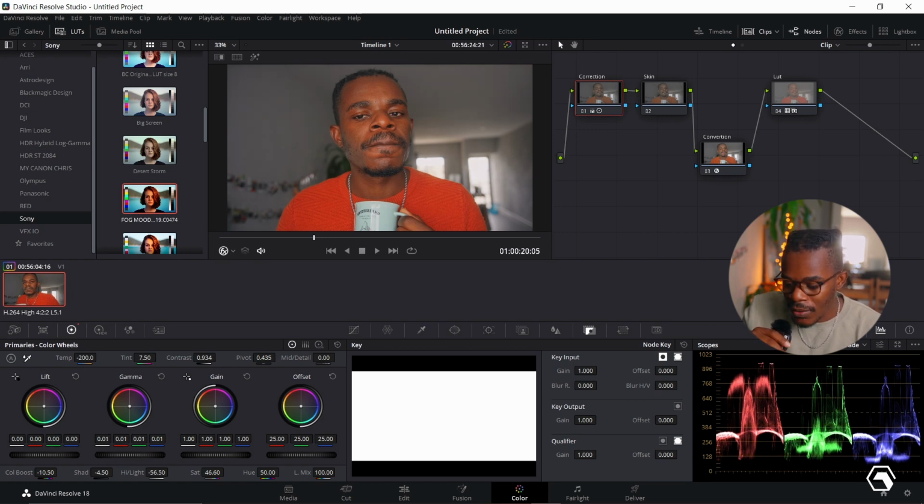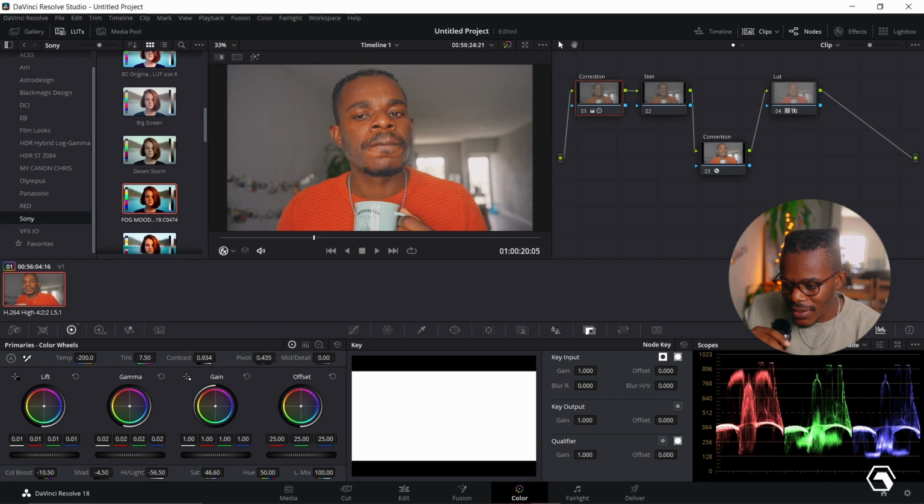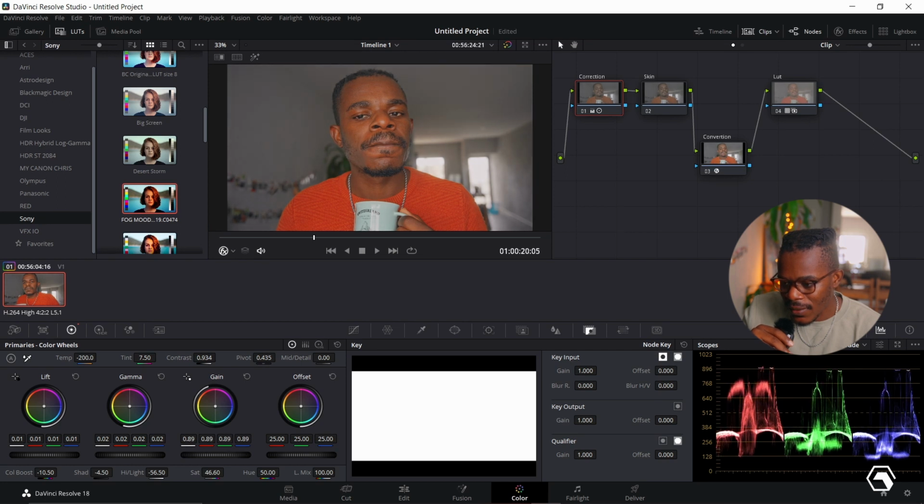So I'm going to come to gamma, and I'm just going to lift up the gamma a little bit more. And the lift, I'll just lift them a little bit more. And then I'm going to come to the gain, and this is where I'm just going to reduce the gain of everything else. So I'm just going to come here and take down the gain a little bit more.